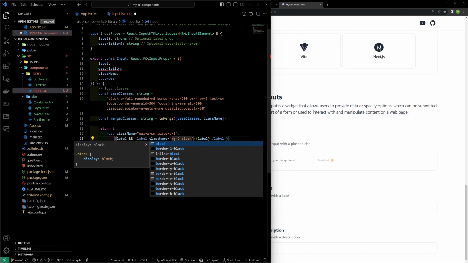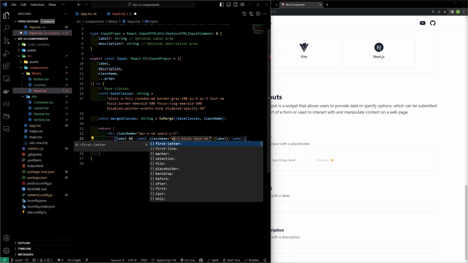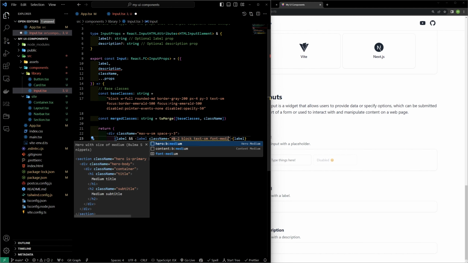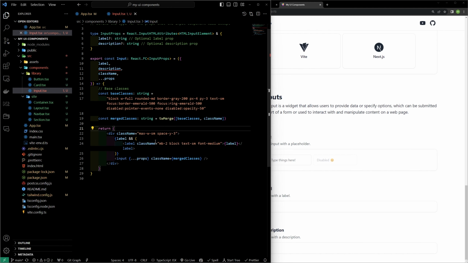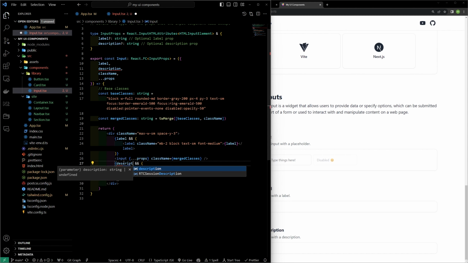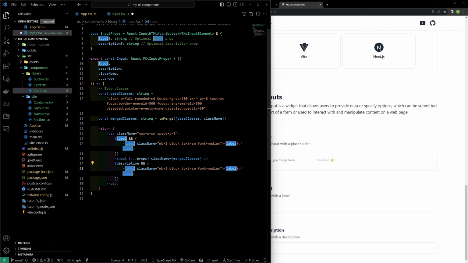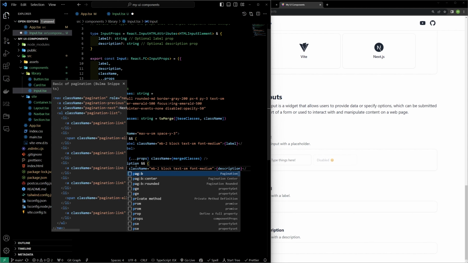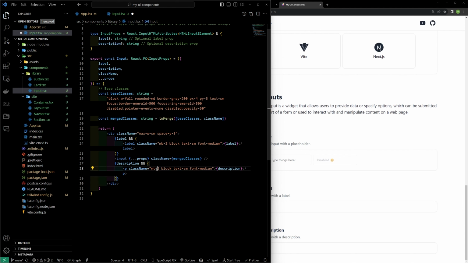We're going to make this a block class. Going to give it small text, and we're going to make it medium font. There we go. So now I'm just going to duplicate this underneath the label, underneath the input, and I'm going to change the label to description. I'm going to copy this there. And the description is not going to be a label, it's going to be a p tag. This time it's going to have a margin top of 2. We can get rid of the block. It is going to be text small. It's not going to be font medium, but it is going to have a muted gray text like so.